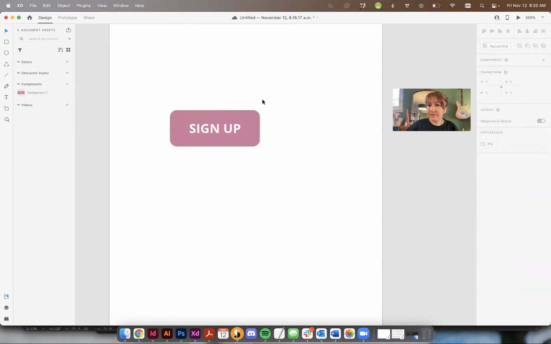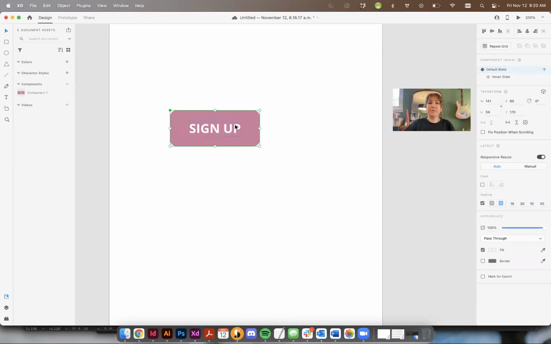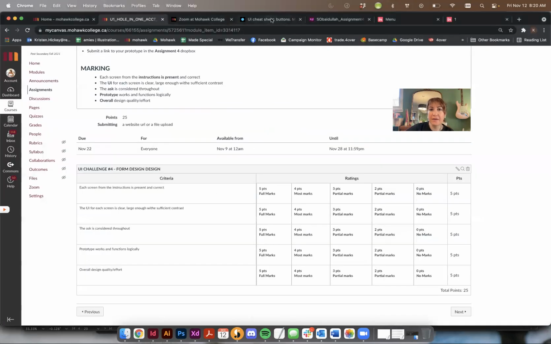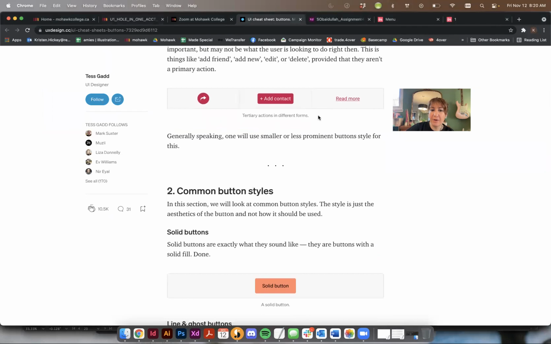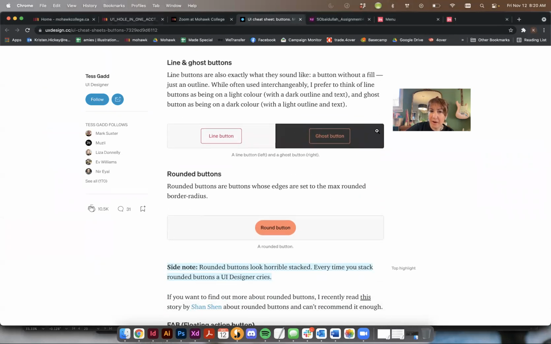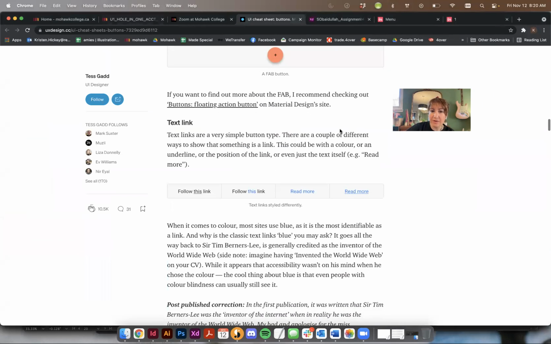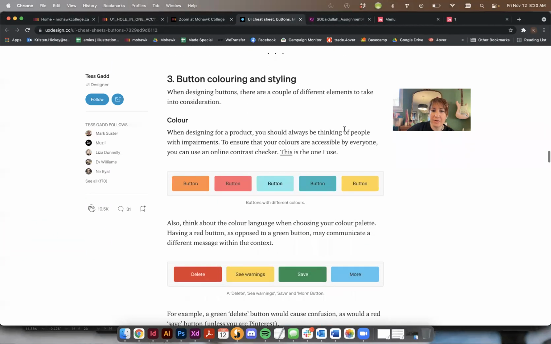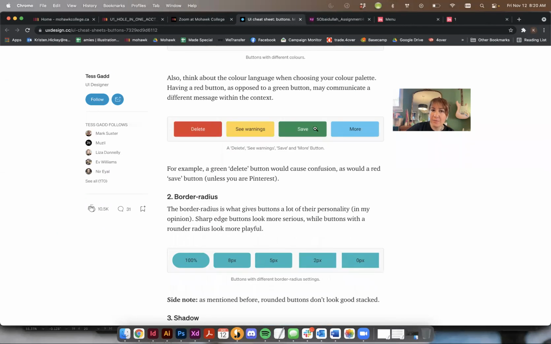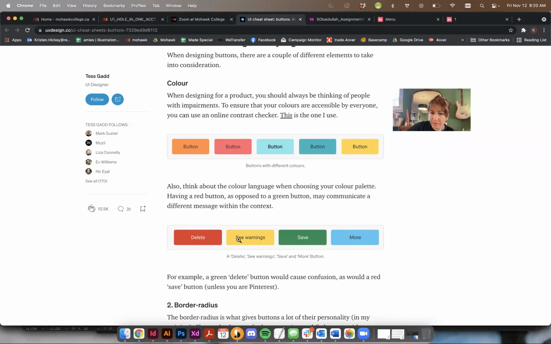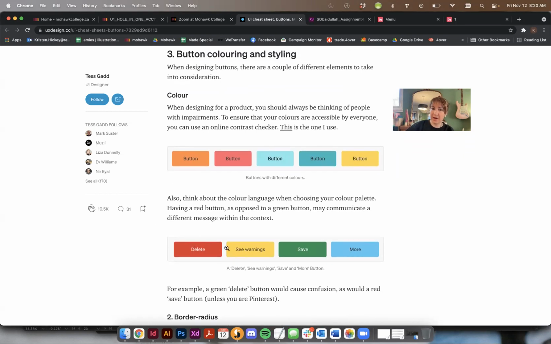So always nice to add a little bit of a hover to things as well. Some other elements that you folks could add, you'll see in this little button tutorial, there's solid buttons, ghost buttons, round buttons, etc. I believe they touch upon some shadowing. What other great things are here when we're talking about colors, that little bit of psychology behind this, which is delete is red, warnings, save, more, etc.